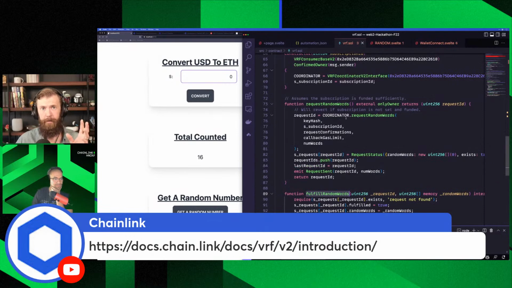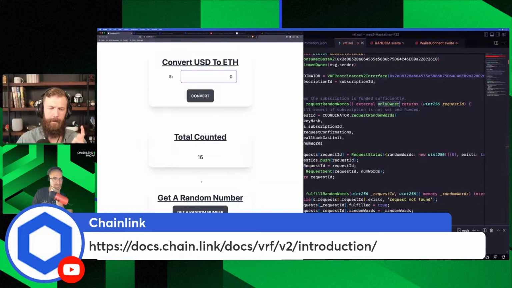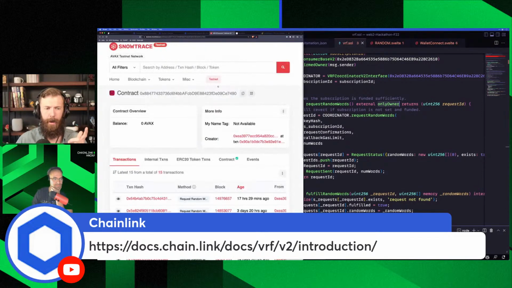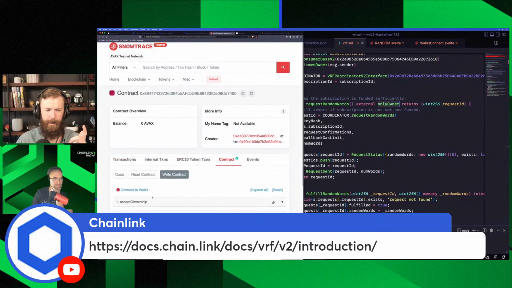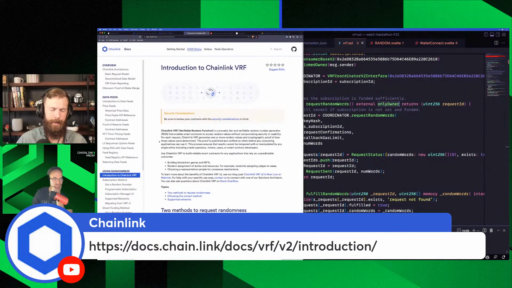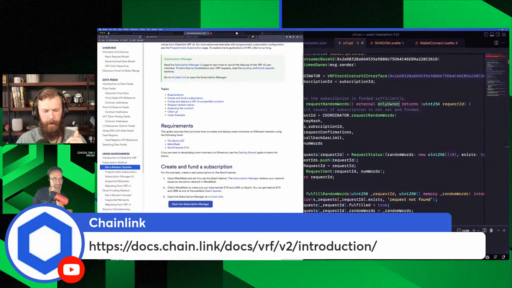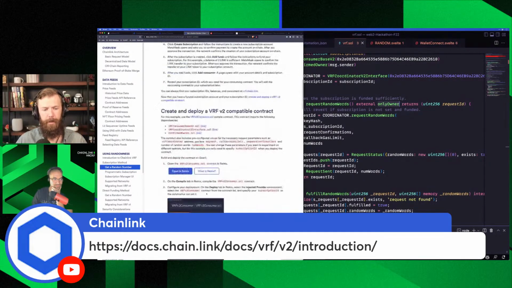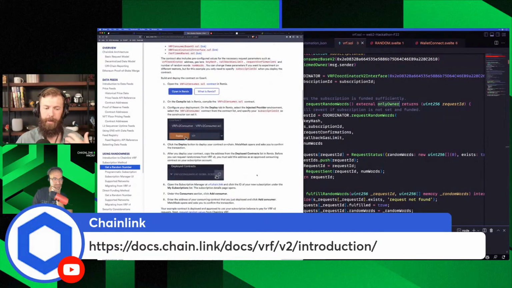One thing to note, this contract uses onlyOwner for request random words. So if you wanted to play along with me and call request random words in the contract, unfortunately you can't because you're not the owner, but you could deploy it yourself. If you head to docs.chain.link and go to the randomness, the VRF section, and look at get a random number, it will walk you through everything you need to set up this contract. You'll need to create a subscription in order to do that. It'll walk you through that and how to actually deploy this contract for yourself.